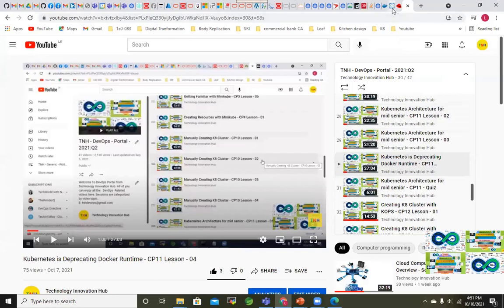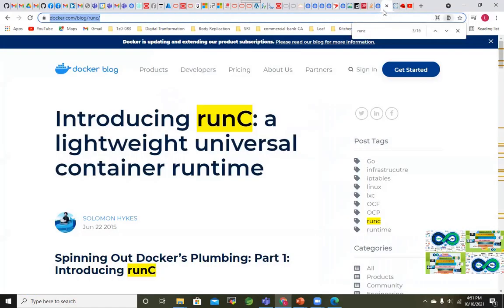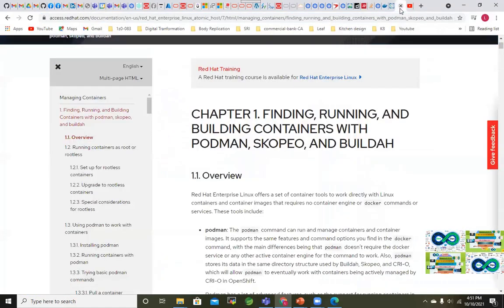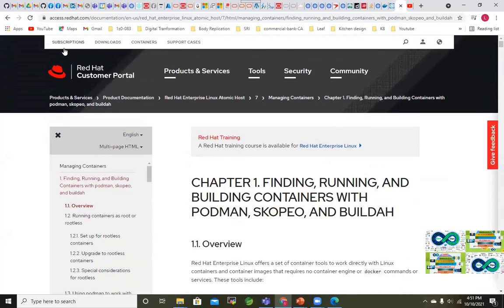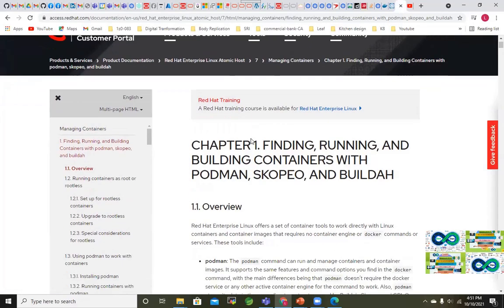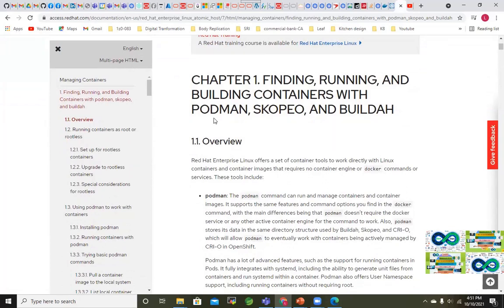For example, if I visit this website now, yeah, this is directly from the Red Hat customer portal. Now they are talking about how to compose the image using Podman. And Skopeo and Buildah are there because Skopeo is for copying container images, and Buildah also allows you to compose images, but there are certain dependencies on Docker. And Podman is a totally independent one with which you can compose images.